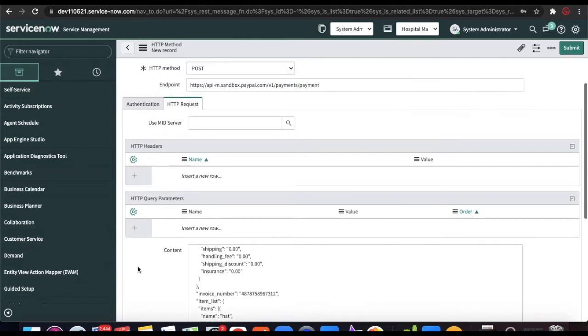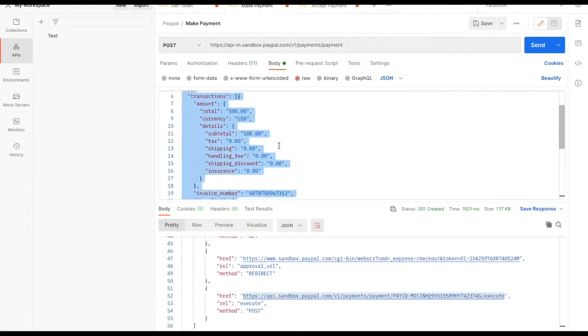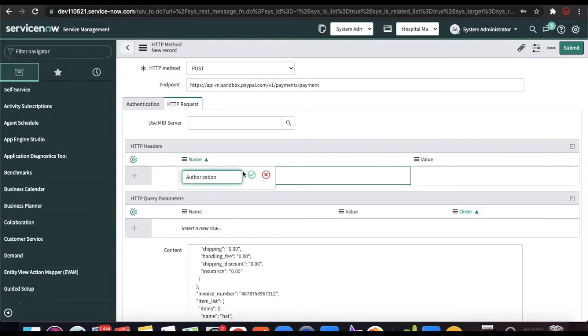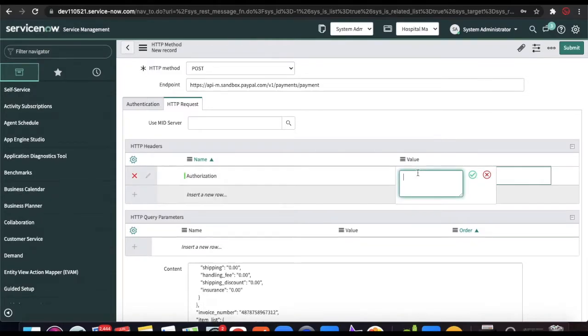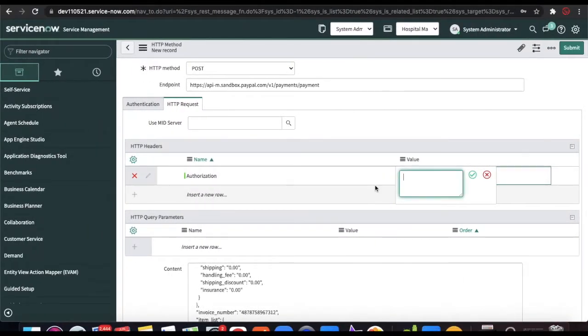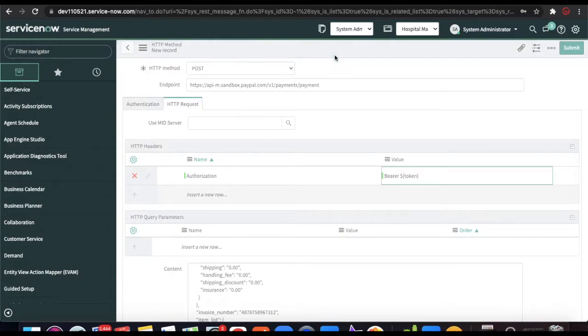Okay, and then we have to select the header, we have to select the authorization, and the value for our case should be Bearer followed by the token. So copy this Bearer then dollar token and save that.